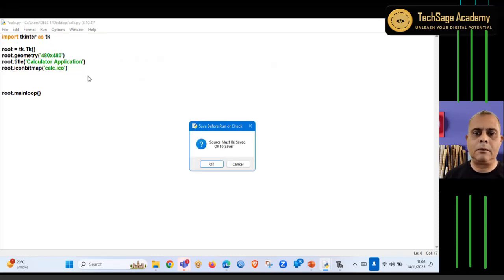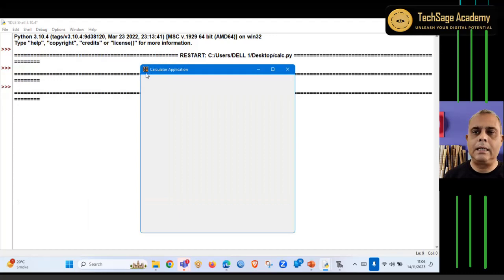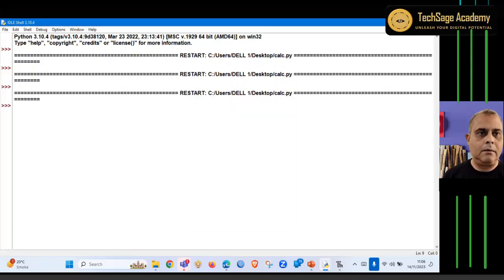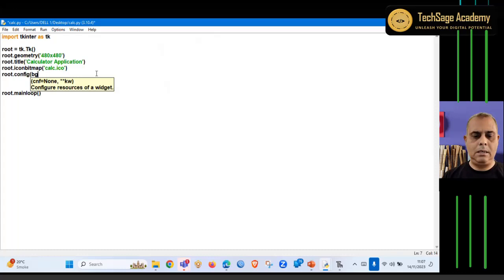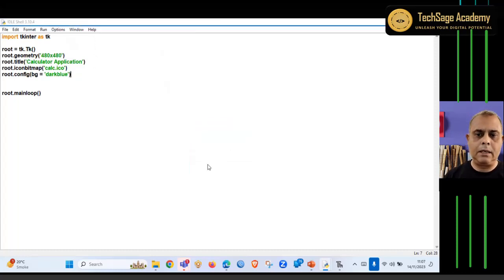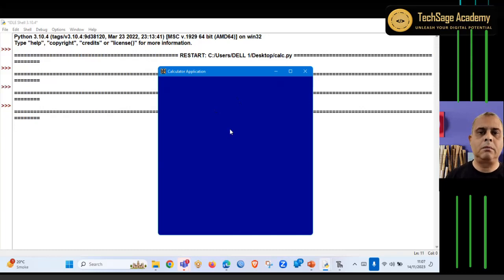So let's run this module now and check. And you can see this icon is appearing on the top left corner. It's a small calculator icon, right? So this is done. Now I want to change the background of my window. So root.config, bg is equal to blue. You can take any color of your choice. I've taken dark blue. And now you can see the color of my window is dark blue.